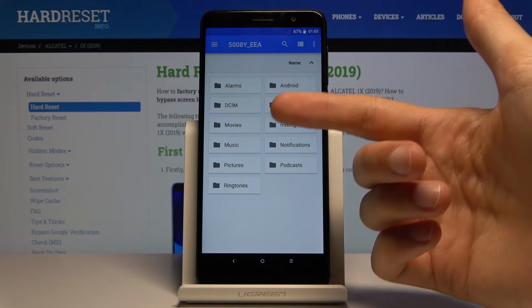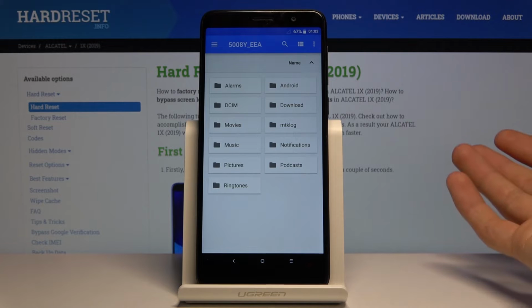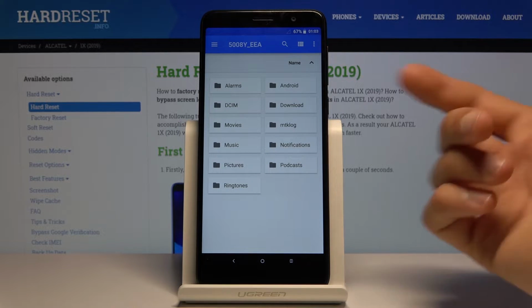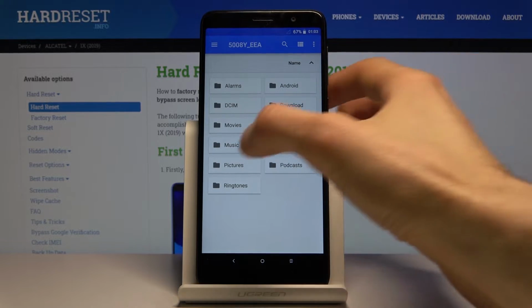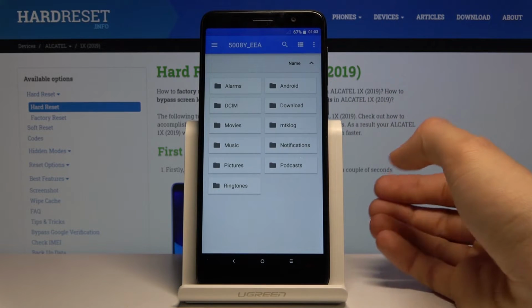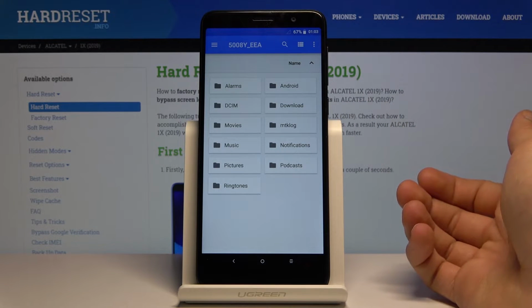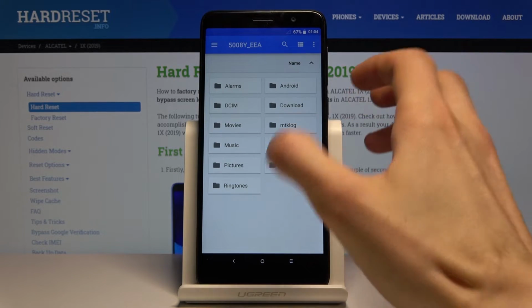Then movies, music will contain stuff that you have placed there yourself, so you probably will know. Pictures contains normally screenshots, kind of counterintuitive, but that's how it is on here. As you can see, there are screenshots, and basically that's about it. Anything else is just system files and stuff like that, so we don't really care about those.